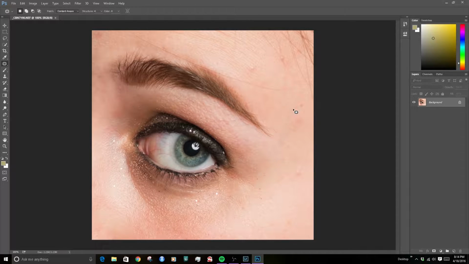Okay, we're back. Alright, first thing we do. We got our background layer. We copy that twice. We're going to do frequency separation first. So Control J twice. The bottom layer is going to be low Freq for color. The top layer is going to be high Freq for texture. We take both of these and we group them together for FS.